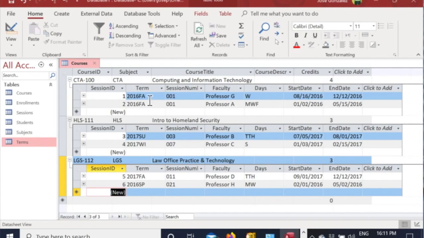Always keep in mind that the terms must exist in the term table, otherwise you're going to get errors. Just like when you were creating the courses, the subjects must exist in the subject table. The reason for this is that Access is enforcing referential integrity, so you cannot make reference to a related field if that field does not exist on the other table.